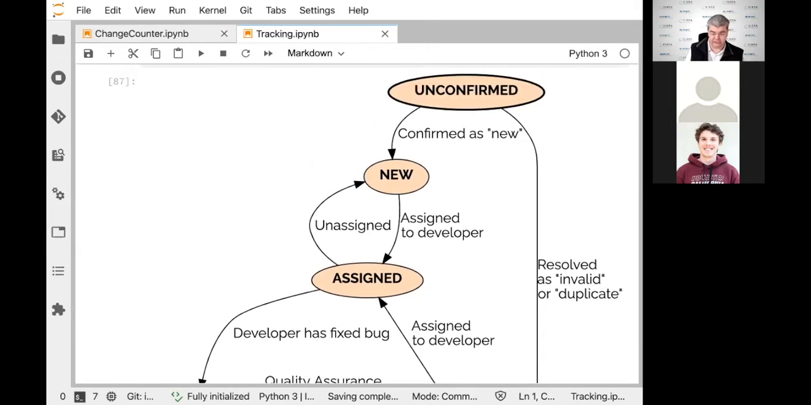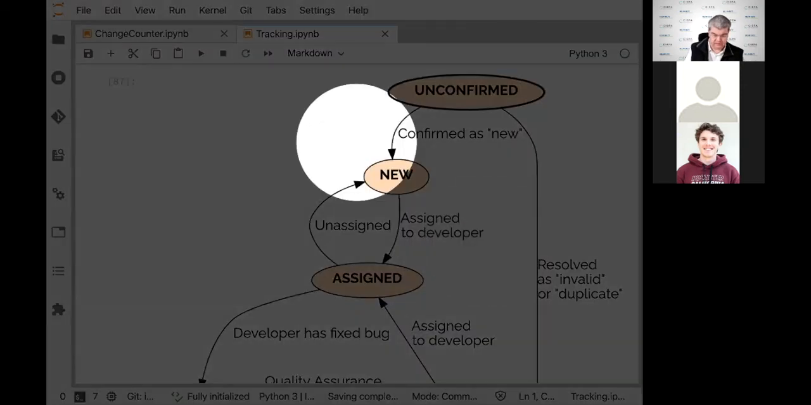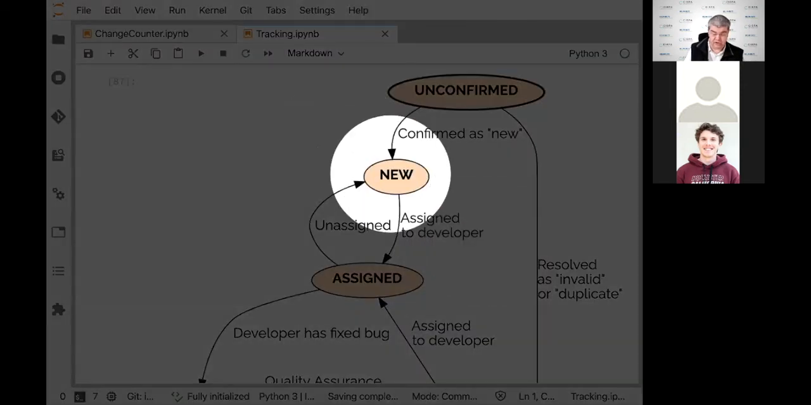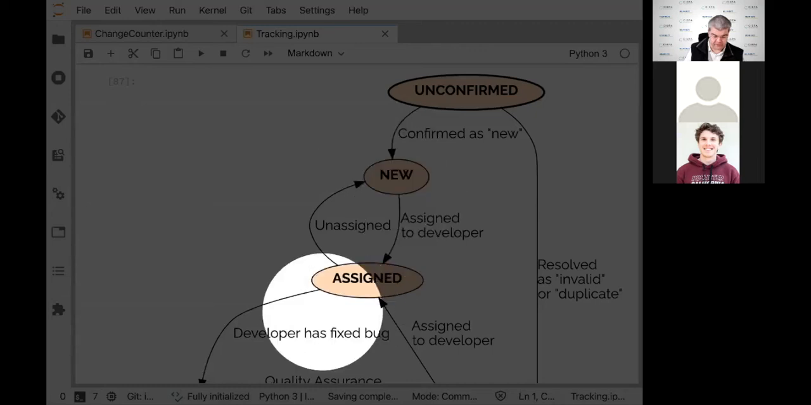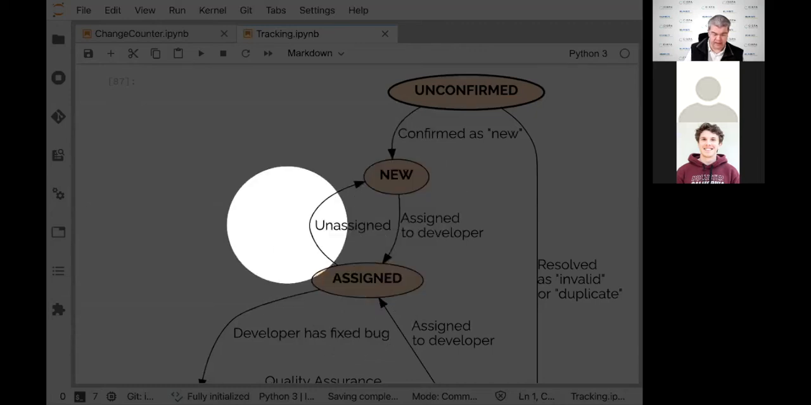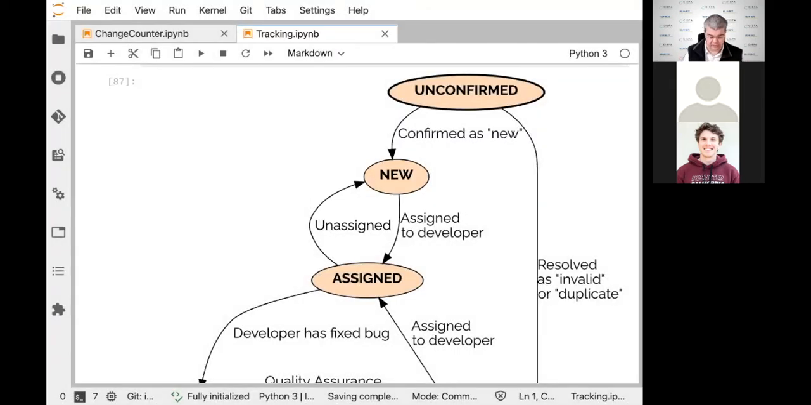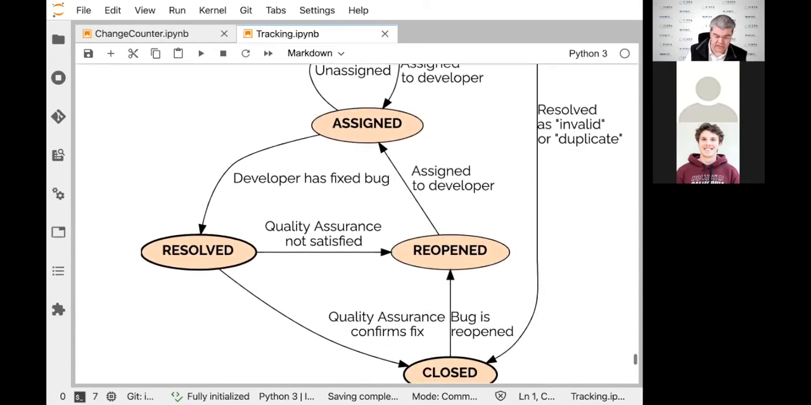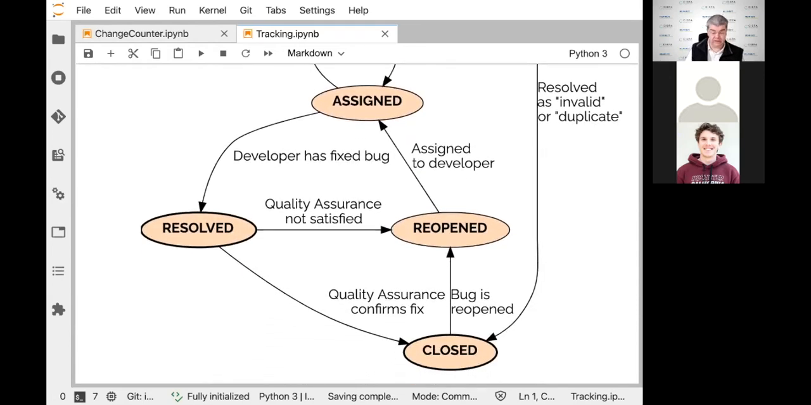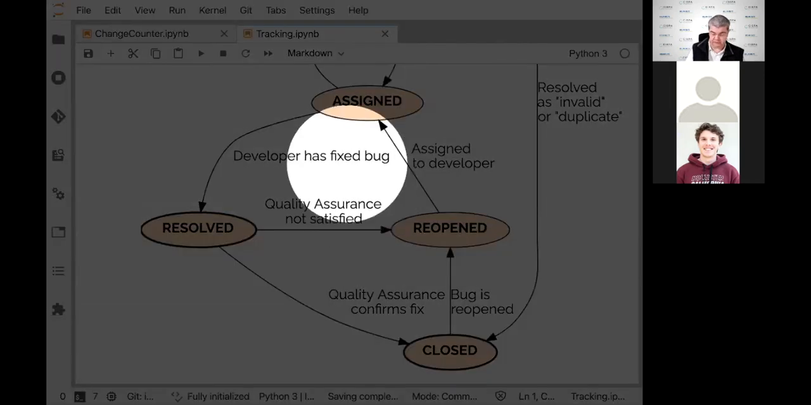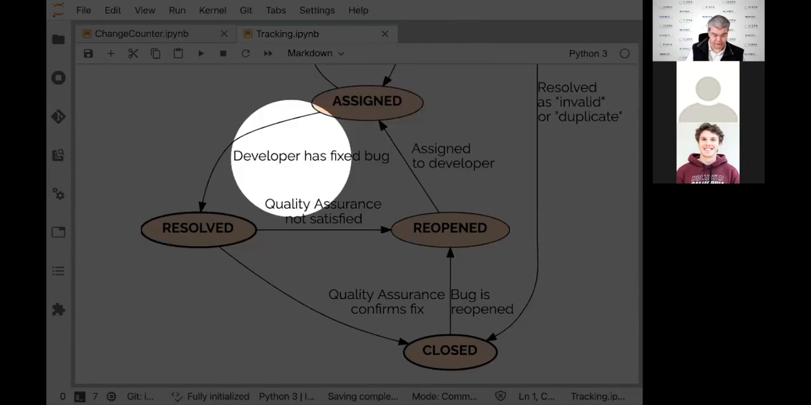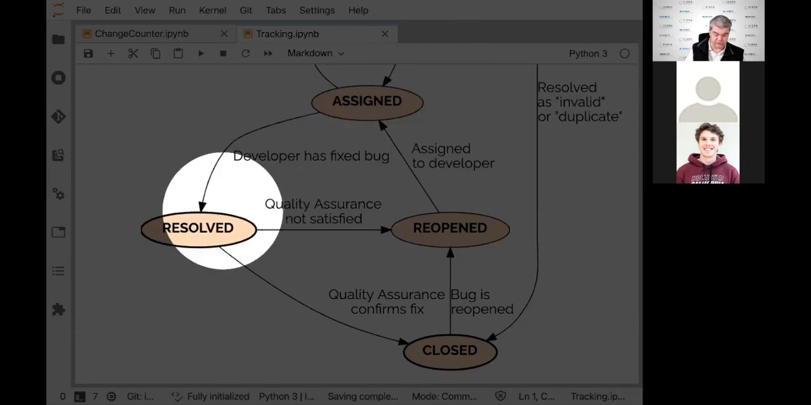If a bug is assigned as new, it stays new until it's assigned to a developer. Then it becomes assigned, but it can also become unassigned again, and then it becomes a new bug again. After assigned, and after I, as a developer, have fixed the bug, it goes to resolved. Then quality assurance can check it.